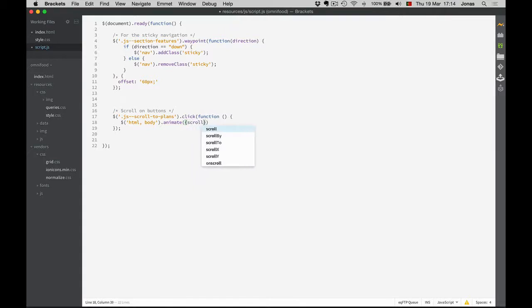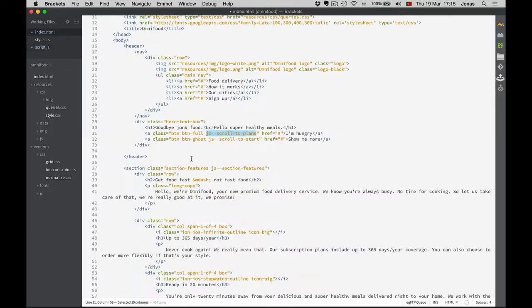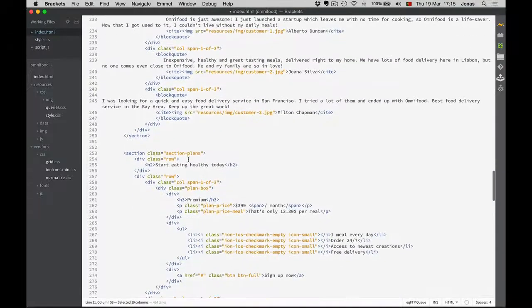So scroll top, and now we select the section where we want to go to. Again, all of this is maybe a little bit weird. You don't have to understand exactly what goes on here. Just make sure that you understand the basic way that we use jQuery. So now we need to select the section. And the first one is the plans. And as before, I will use a special class name, section plans.